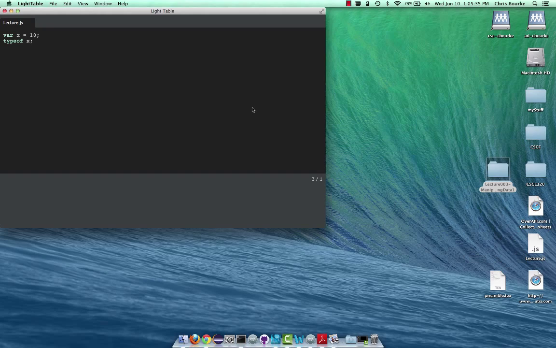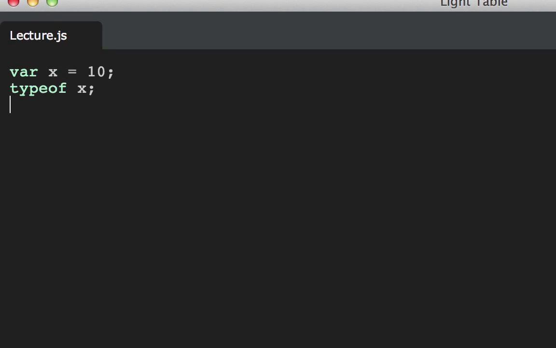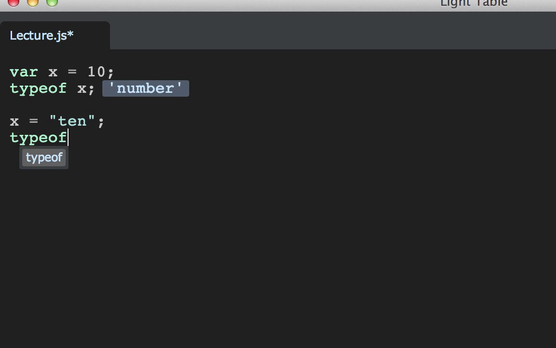Let's take a look at an example. I've created a variable x and set it equal to an initial value of 10. I then use typeof x. It's a number. I can change the value of x by reassigning it. Let's reassign it to a string, ten. Now let's do typeof again. And it's changed into a string. I can set it to an object. We'll set it to an empty object for now and ask what its type is.